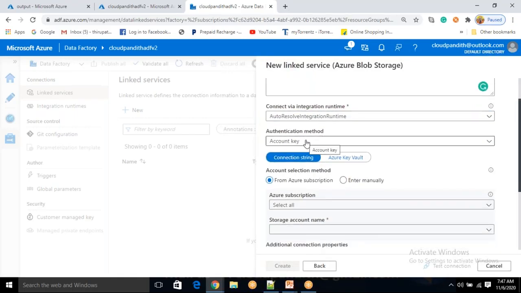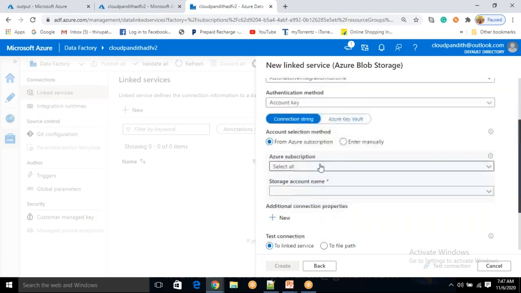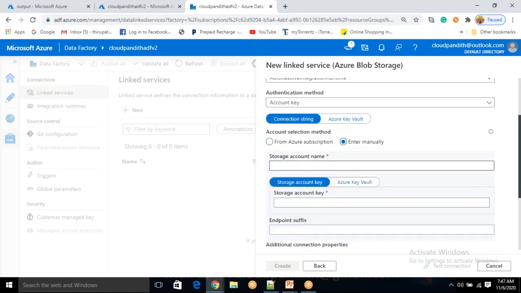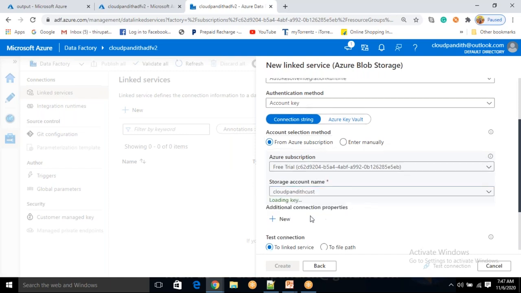I am authenticating through account key, but we have other ways as well. Come down, and subscription is free trial. See, I'm identifying my storage from the Azure subscription. You can also enter your account name, account key, all these things manually. So instead of entering manually, I'm identifying storage with the help of subscription. Select your storage name, test connection. Connection is successful, you create it.